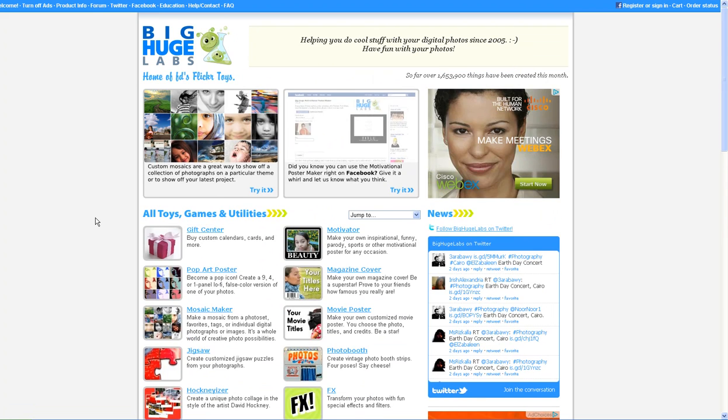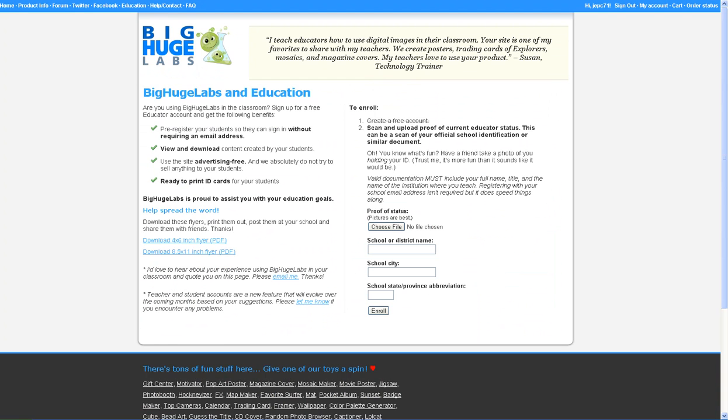Because if you were to create an account, and you can go create an education account, you can see right in here, it offers a lot of benefits to teachers for free. You can pre-register your students without them needing an email address. You can view and download the stuff they create. It's advertising free. It's all really cool. There's a simple process over here on the side you can see you have to follow, but it's pretty easy to do.